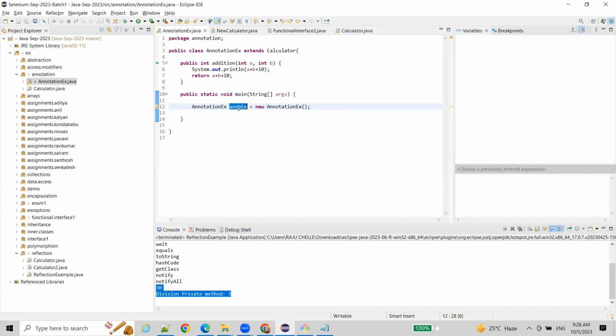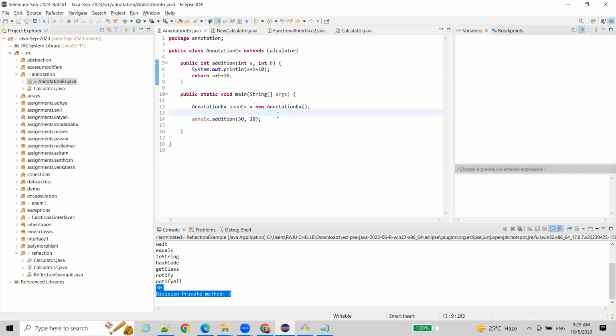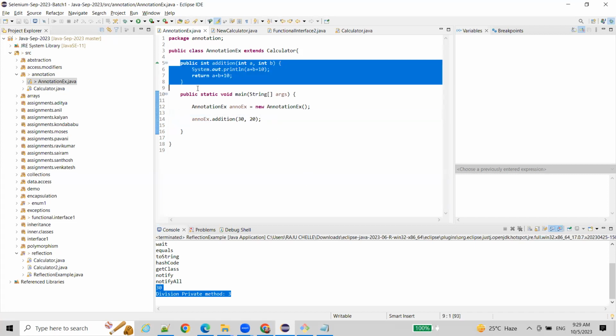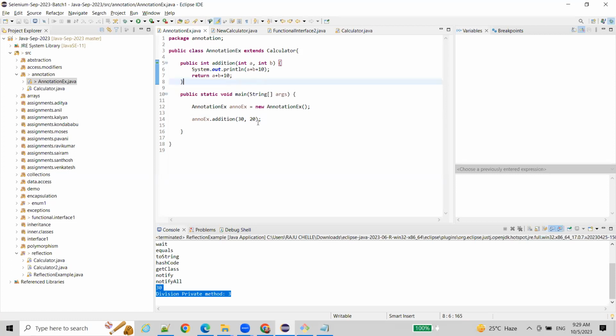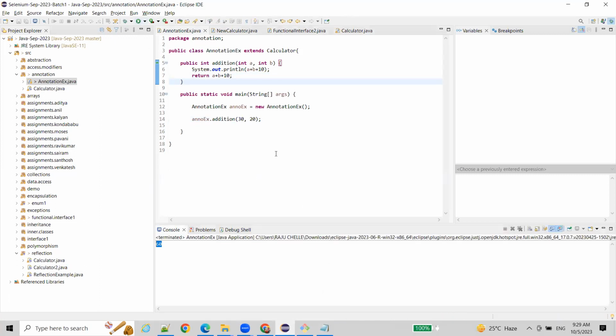Okay, when you call the annotation example dot addition method, pass 30 comma 20. It should print as per my new logic: 30 plus 20 is 50, plus 10 that I'm also adding here, so 60 has to be printed. 60 it is printing, fine.